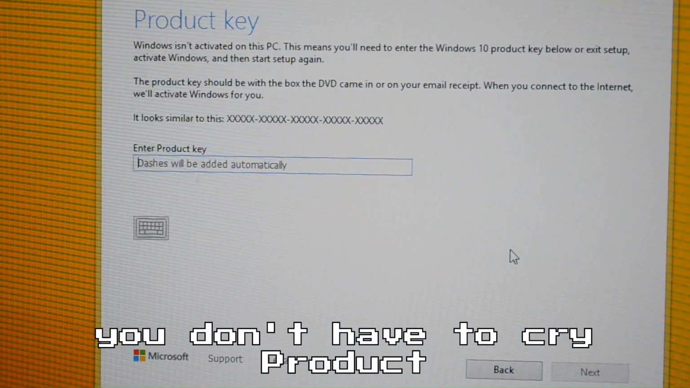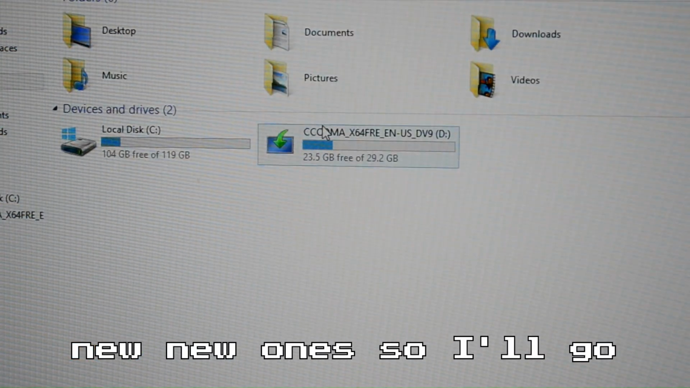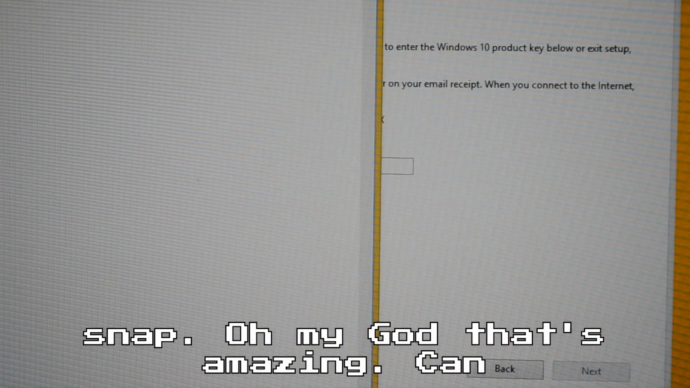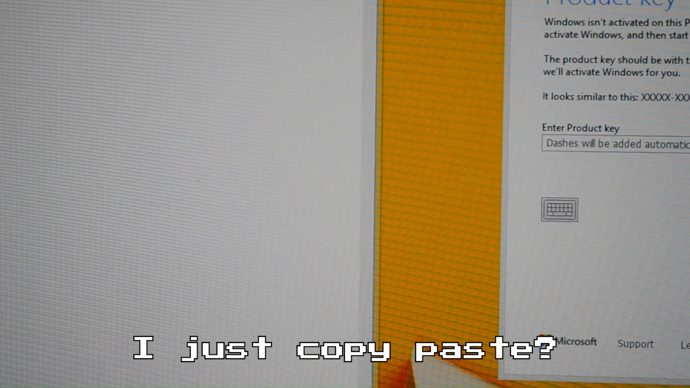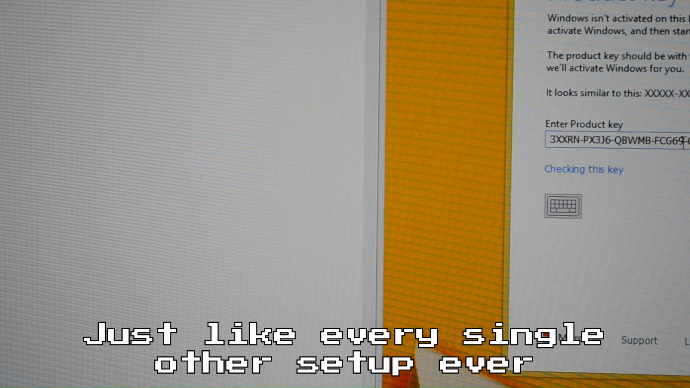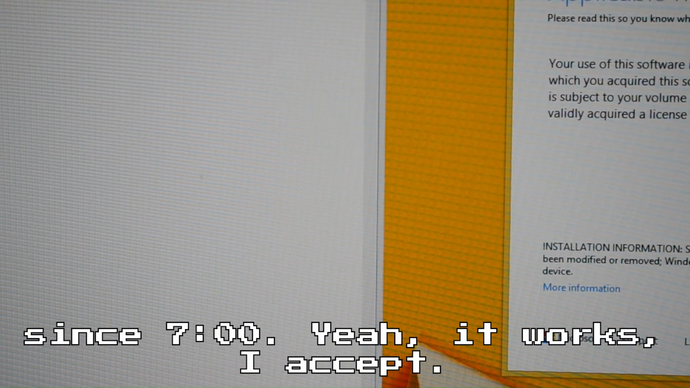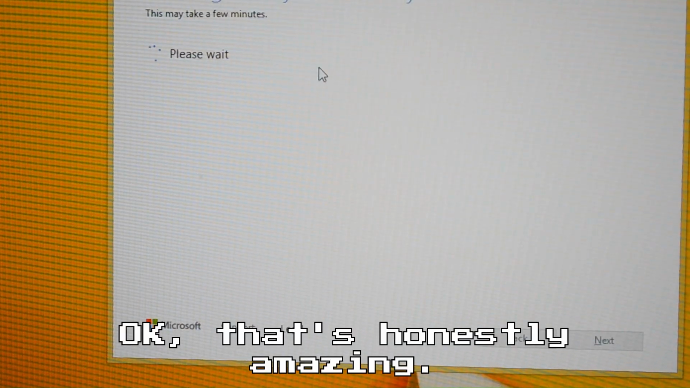Product key. Good thing I have like new ones. So I'll go here. Key. Thank God. Wait. Snap. Oh my god, that's amazing. Can I just copy paste? Just like every single other setup ever since 7. Yeah, it works. I accept. Okay, that's honestly amazing.